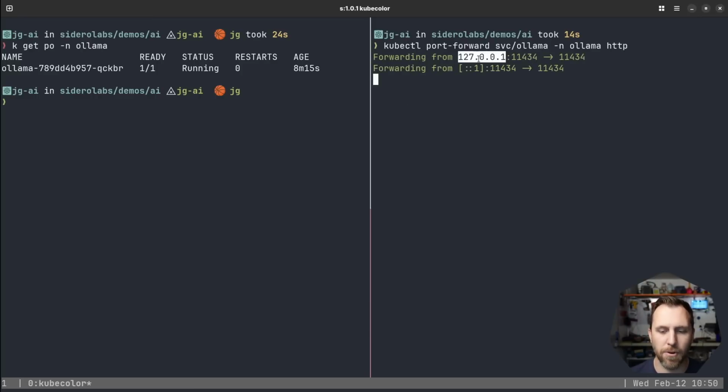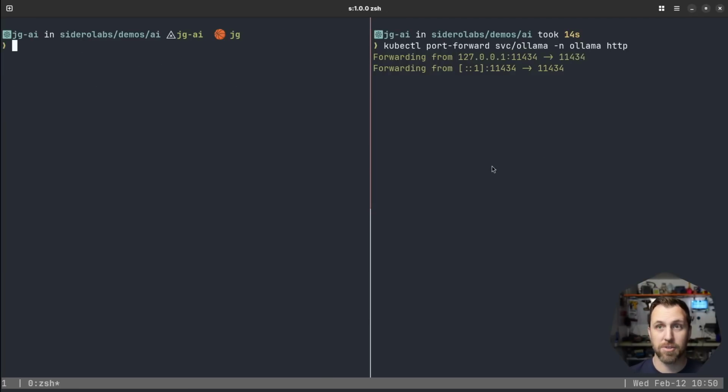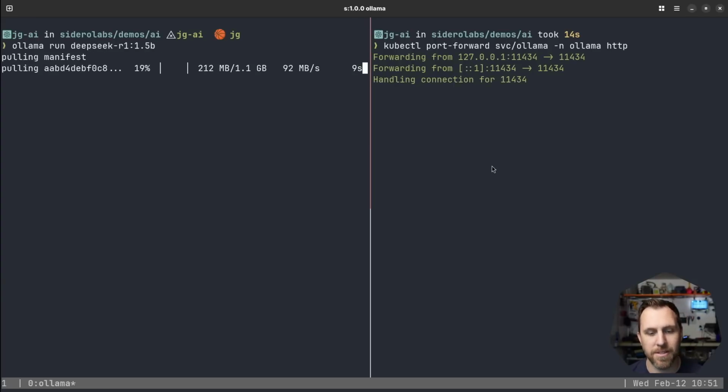And in this case, it's port forwarding to my local host on the default Ollama port. So that's going to show it working there. And then I can just run Ollama. And of course, I'm going to try the Deepseek R1, and let's get the smaller version, the 1.5B, which is only like a gig in size. And now we're pulling that manifest. And so this is going to pull that model onto the machine. It's downloading it from the Ollama registry and allowing me to then run commands against it.